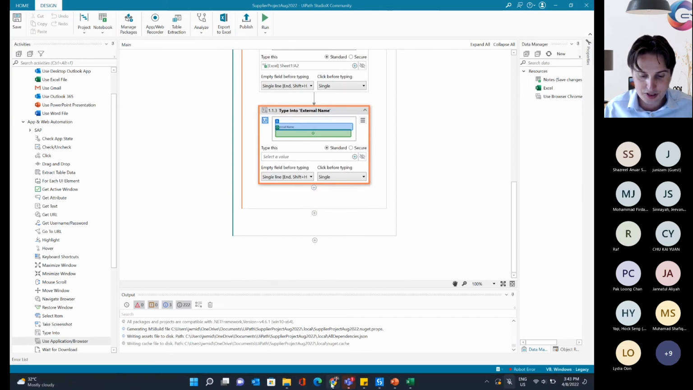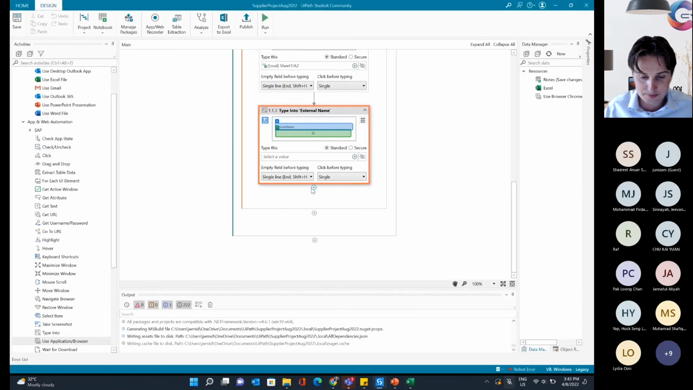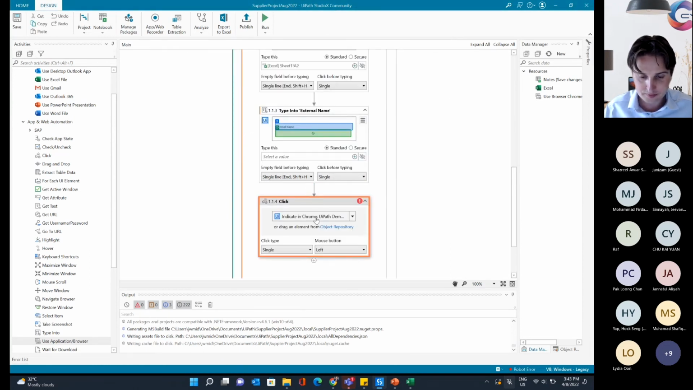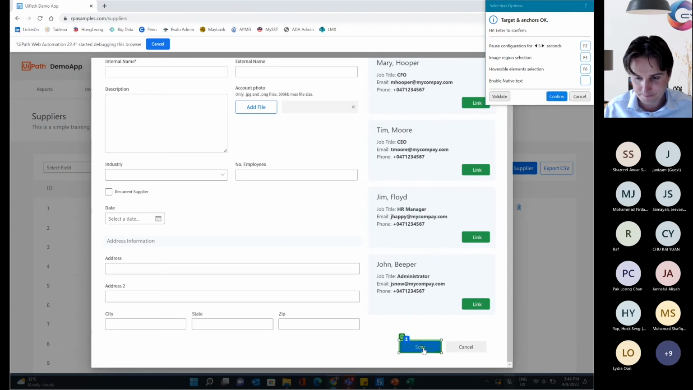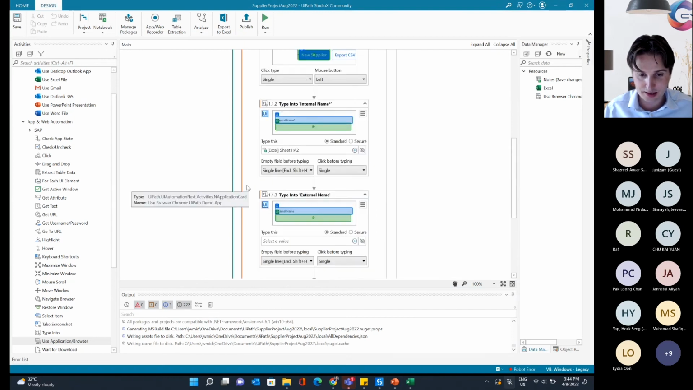And then for the sake of the example, I'm just going to use the first two fields. But if you want to fill all fields, that's also perfectly fine. But I'm going to be clicking the save button afterwards. Good. So let me do that as well. We're using a click. Indicating the save button right here. And I set the anchor, and that's done.